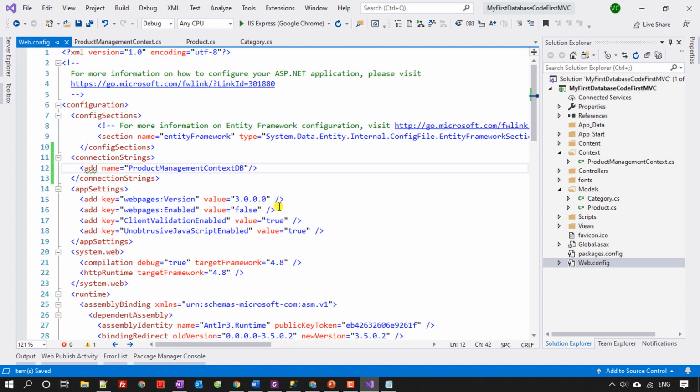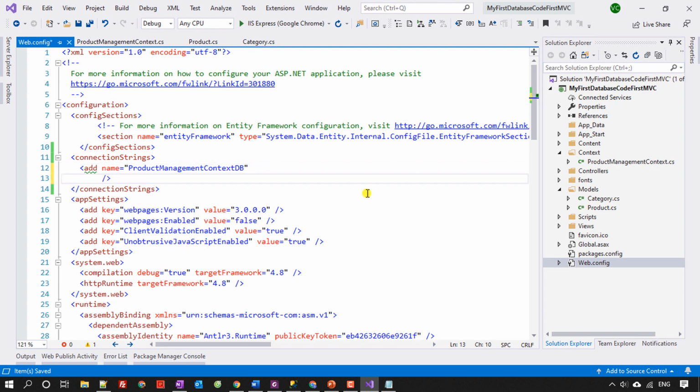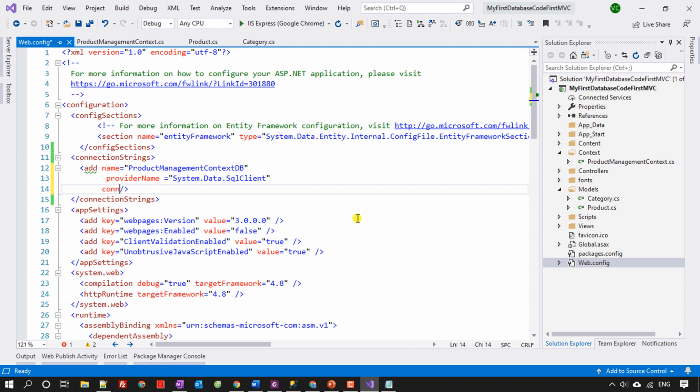Okay, and then I will have the provider name. It will be equal to, let me try to remember, System.Data.SqlClient. Okay, and I have a connection string. The connection string will be equal to, the first one is data source.